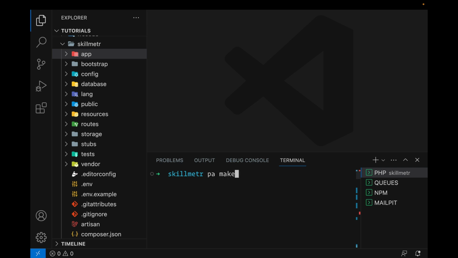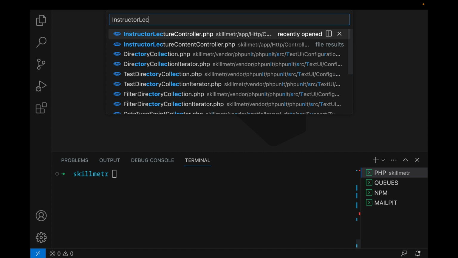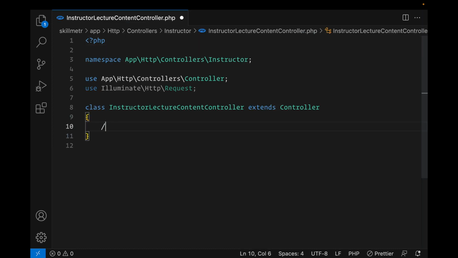PHP artisan make:controller. It's going to be in the Instructor directory, and I'm going to call that InstructorLectureContentController. In here, I'm going to have two methods. One will be to create or update an article, so it's going to be the text lecture, and the other will be to upload a video.